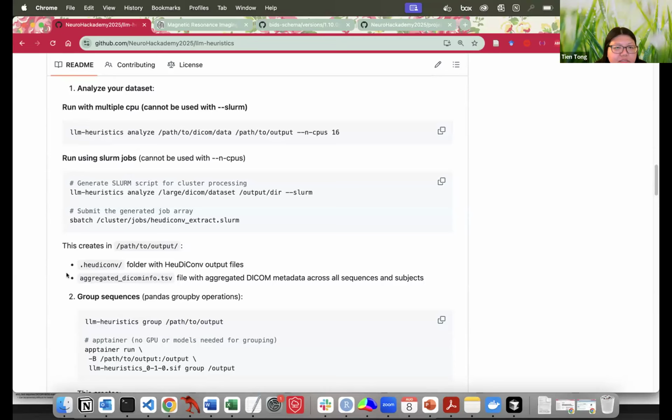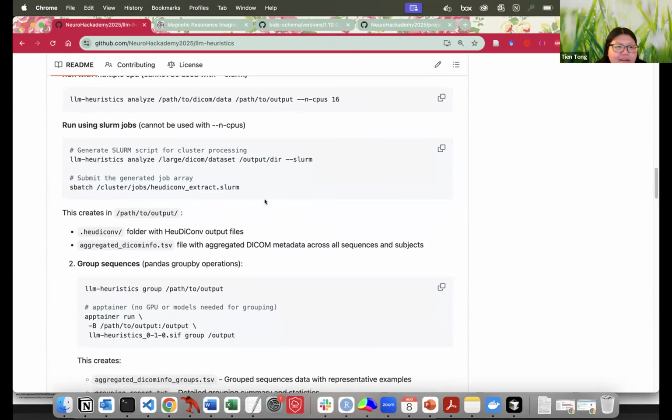But this function is there in case you have a lot of data and you want, let's say, each of the sessions to be a different task array. I do have an argument where it will produce a template for a job submission of running all of the sequences in your DICOM input directory.